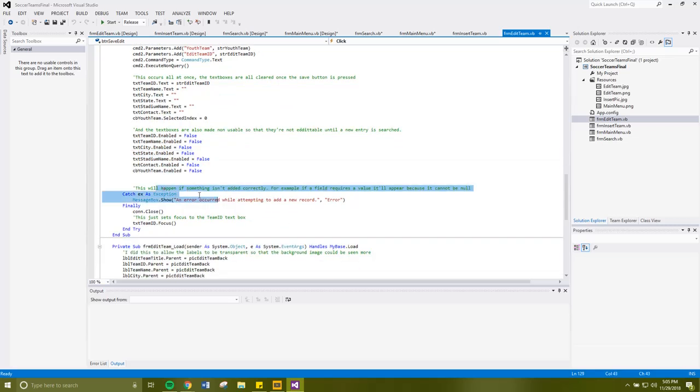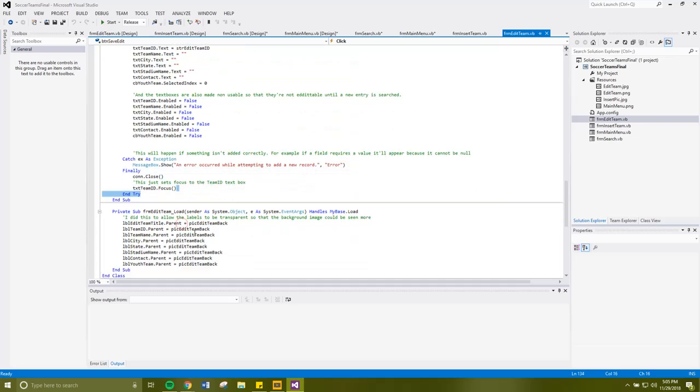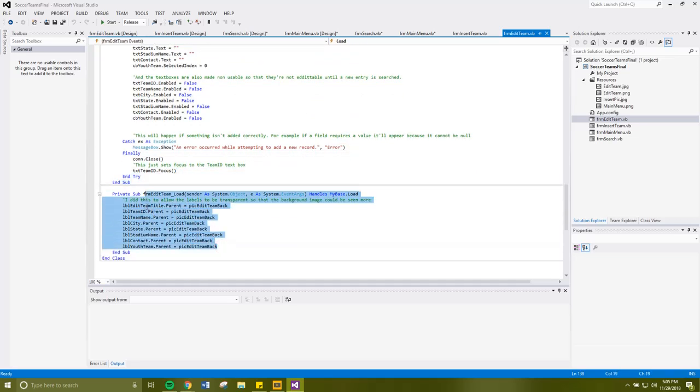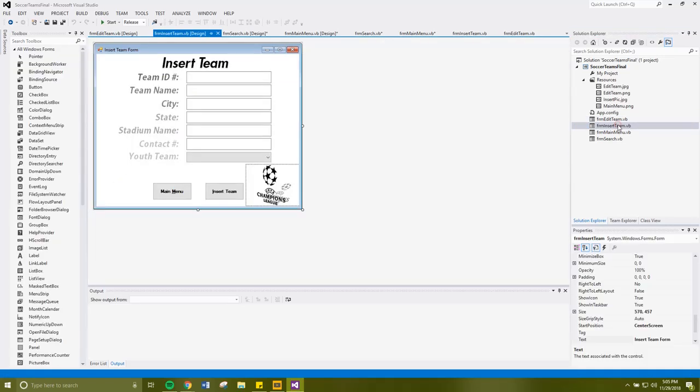And then this is what shows up if you enter something that's supposed to be not null, and you don't enter something. This is what will show up. And then you close the connection, you set the focus back, and then again, these labels and the picture boxes are just here to allow the labels to show through.